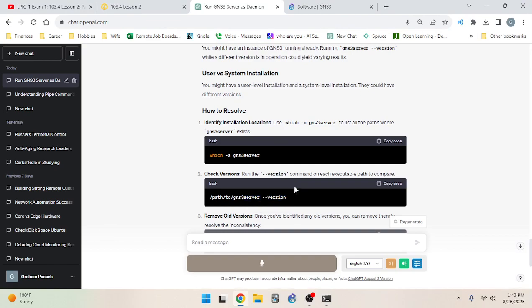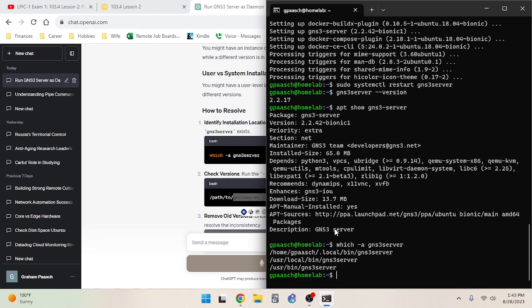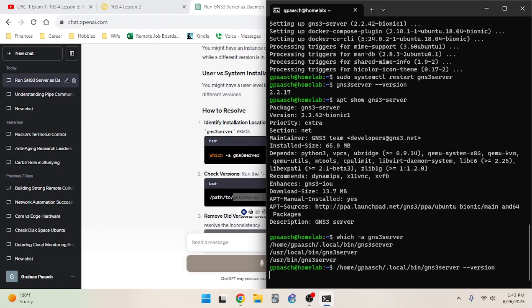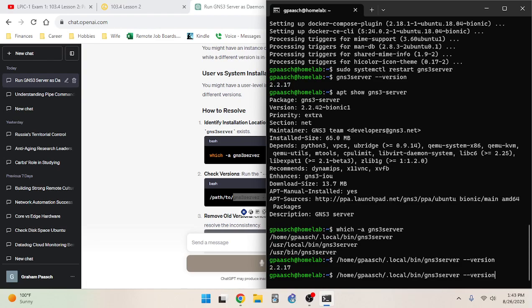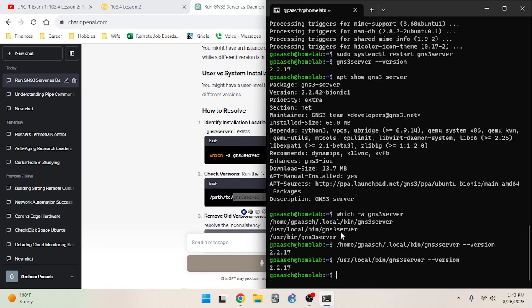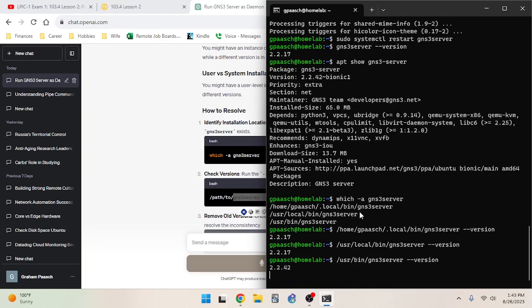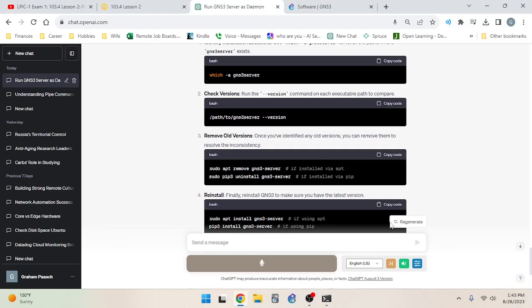How to resolve. Identify installation locations. Use which -a gns3server to list all the paths where gns3server exists. Check versions. Run the version command on each executable path to compare. Remove old versions. Once you've identified any old versions, you can remove them to resolve the inconsistency. sudo apt remove gns3-server if installed via apt, sudo pip3 uninstall gns3-server if installed via pip. Reinstall. Finally, reinstall GNS3 to make sure you have the latest version. sudo apt install gns3-server if using apt, pip3 install gns3-server if using pip. Restart the service. If you are running GNS3 as a daemon, don't forget to restart it to apply the changes. sudo systemctl restart gns3.